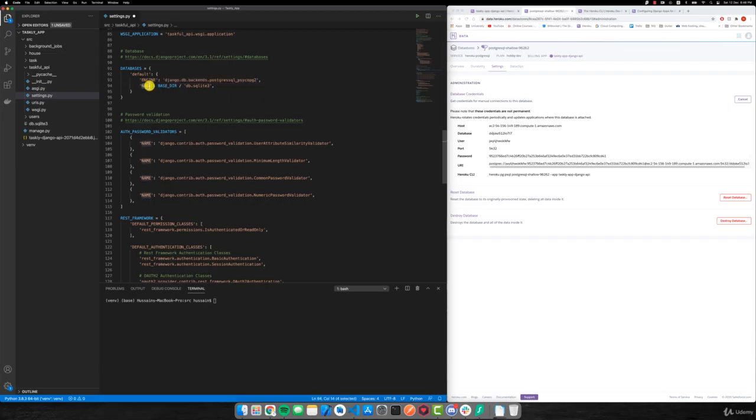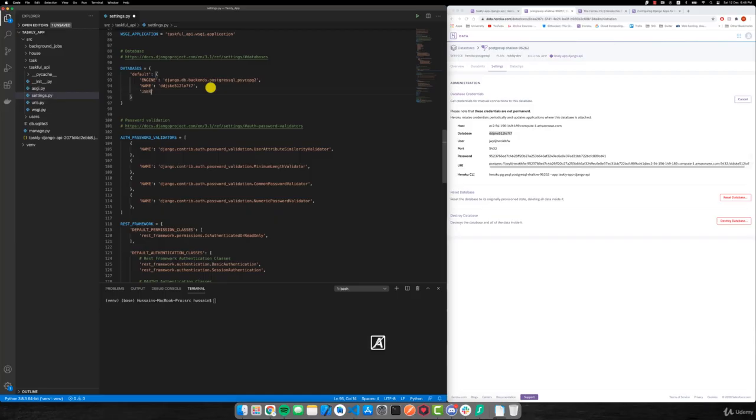So the name for our database we can get from our actual Heroku database credentials. And as you can see, the name for my database is this. So I'm going to copy it and paste it in. Once this is done, the next thing I'm going to do is define the user for the database. So that's going to be the user key, and then the user for the database is going to be this user.